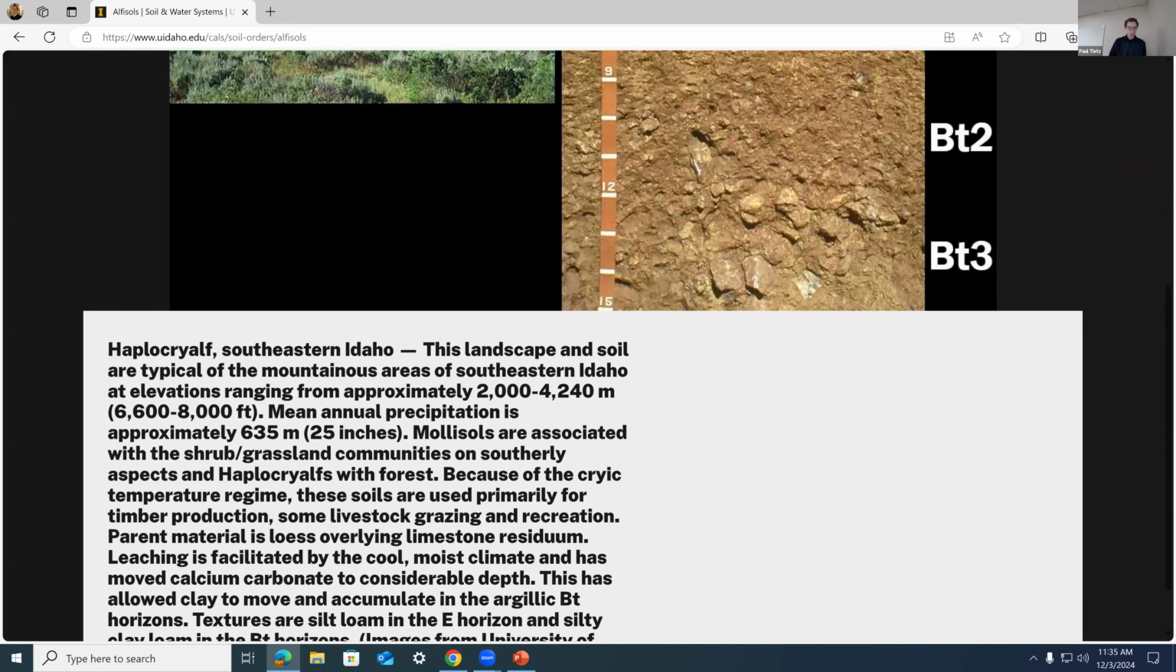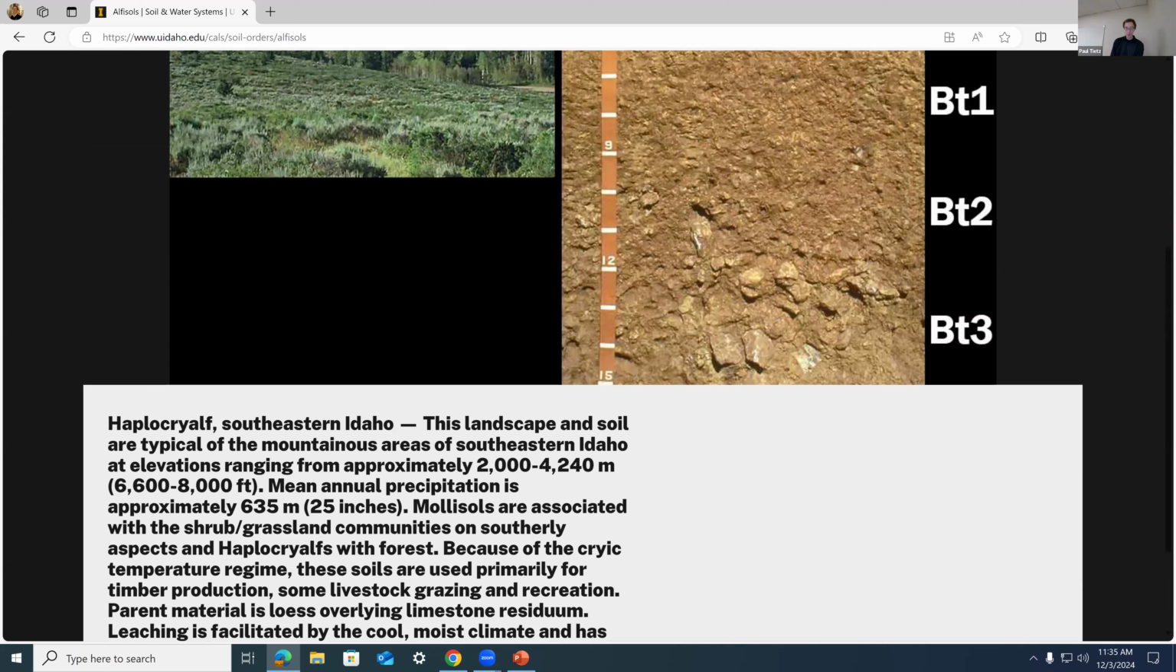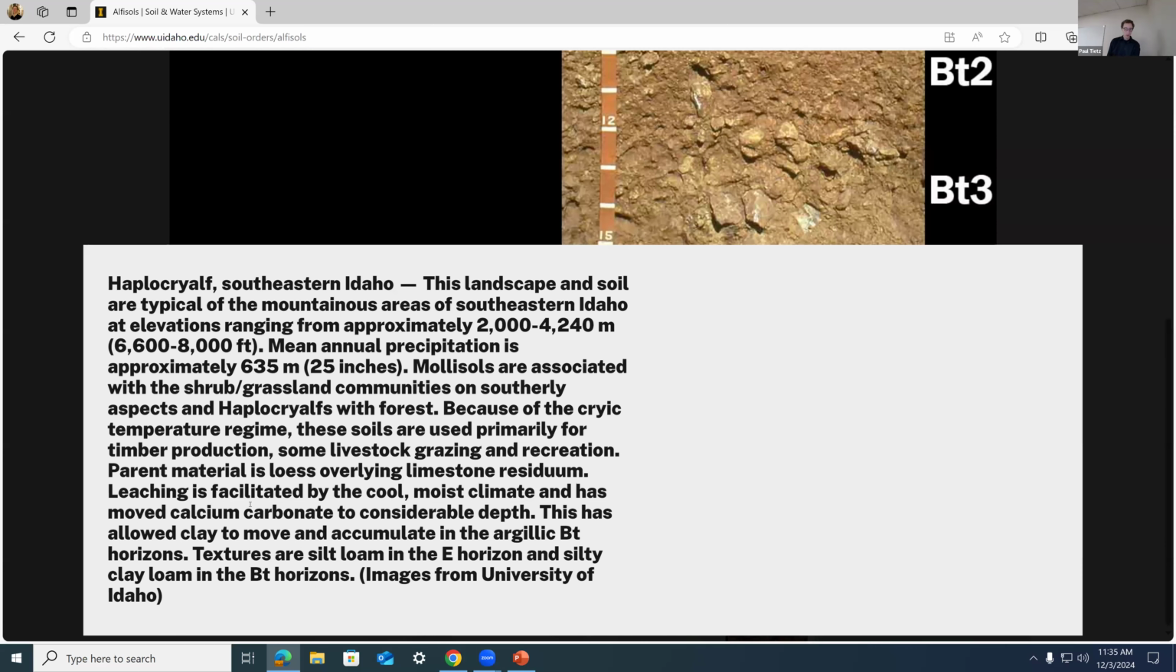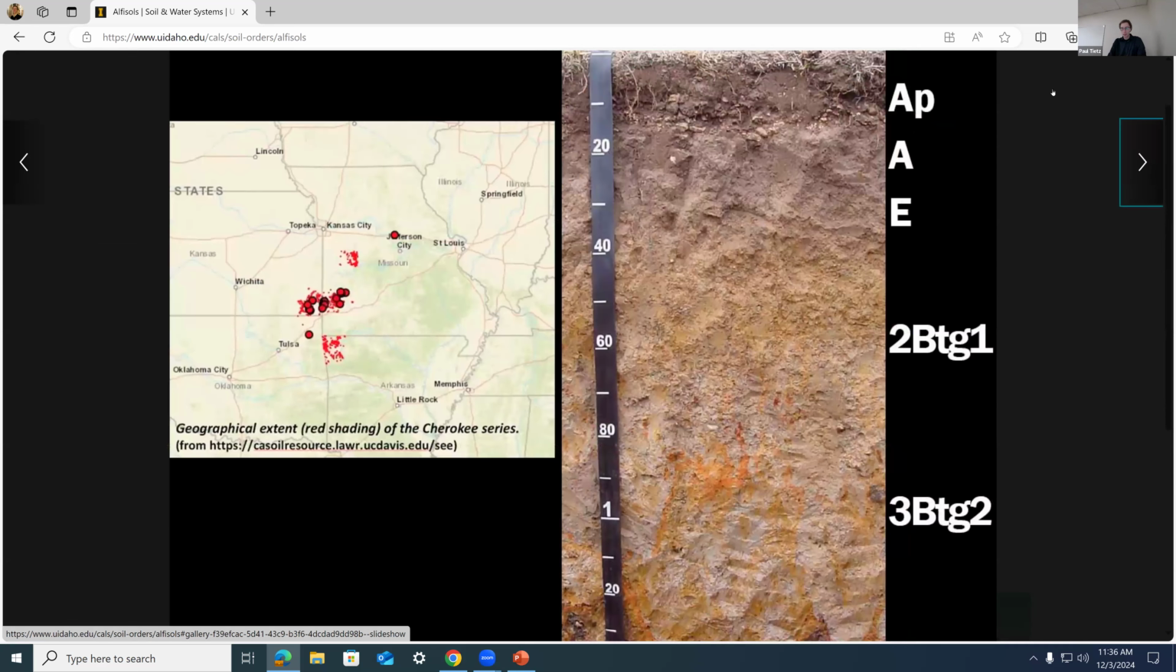Shrub Mollisols are associated with shrub grassland communities, but the cryic temperature regime, I suppose, limits our grassland and A horizon mollic epipedon development. Leaching facilitated by cool, moist climates, removing calcium carbonates, still accumulating the argillic Bt horizons, silt loam, silty clay loam. Probably a pretty typical, average, normal-looking soil profile, getting more and more broad as we go.